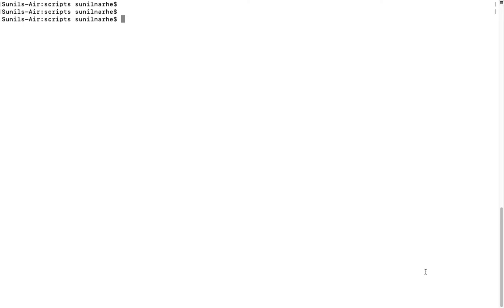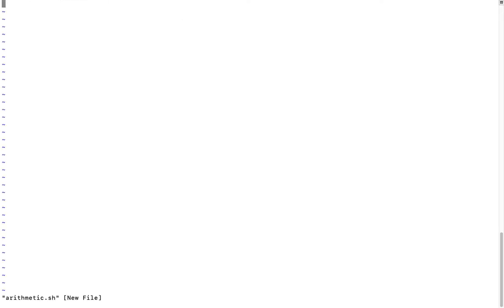So, let's start the practical. First we will create a script arithmetic.sh. In this, we add the shebang value /bin/bash. We need at least two values. Let's declare two variables and store the values in them. Let a equal 10 and b equal 5.